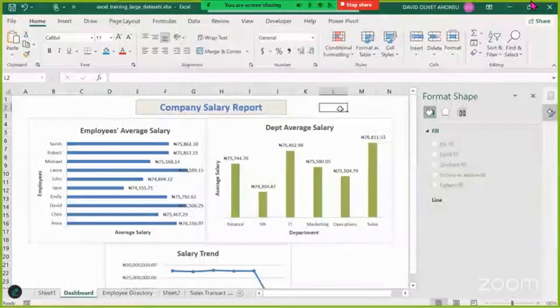Okay, so this is just like an overview of how to create a dashboard, right? This is just an overview of how to create a dashboard.